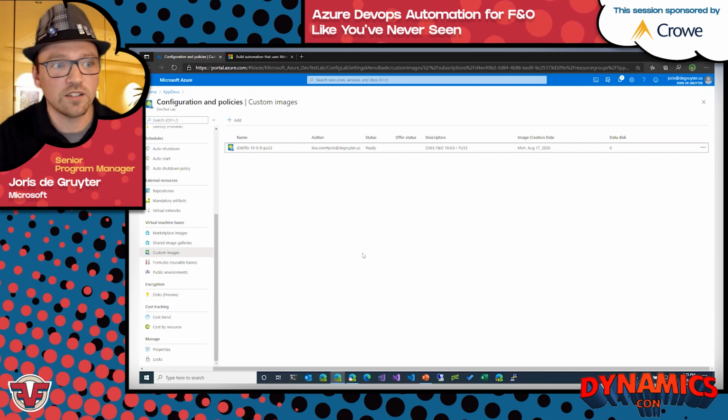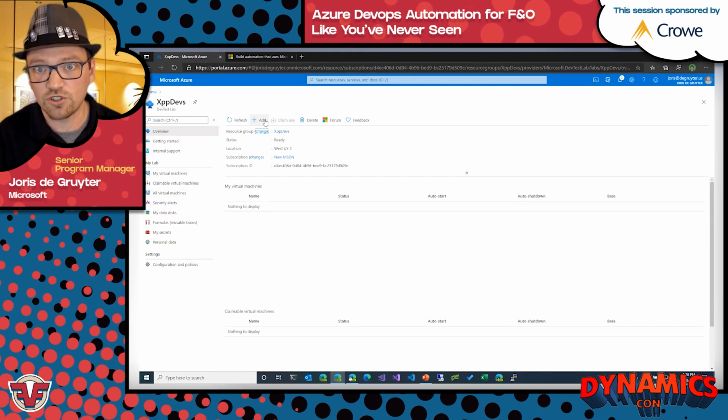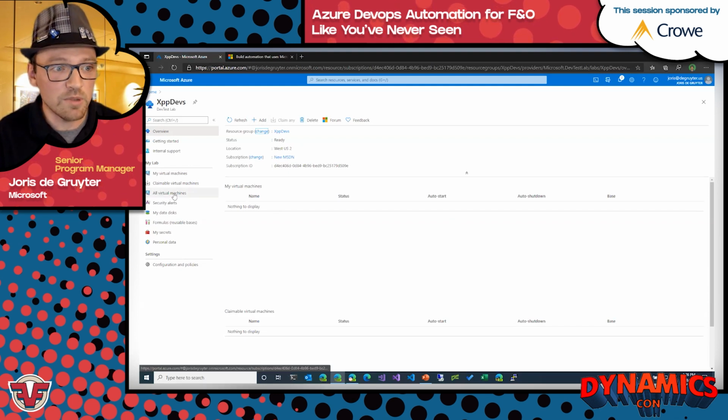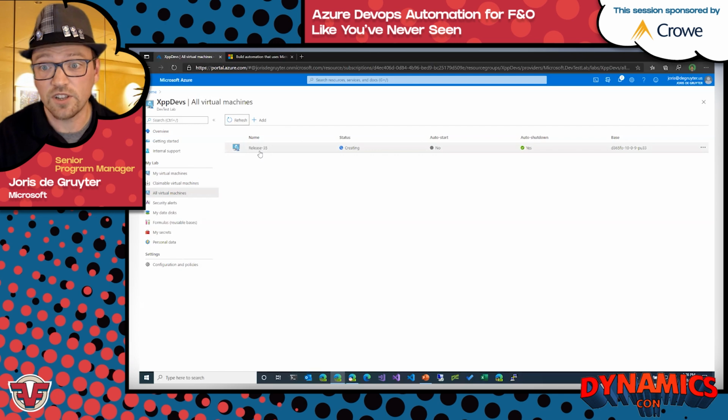In any case, I've created this custom image. And what this allows me to do is to create my own image as a user against my quota and such. Now, what the build automation is actually doing, and I think if I hit refresh, there we go, it actually creates one of these automatically.